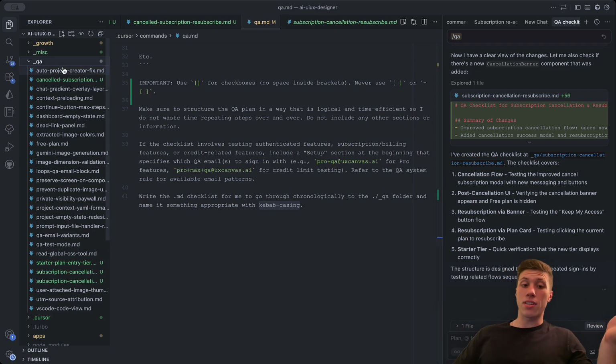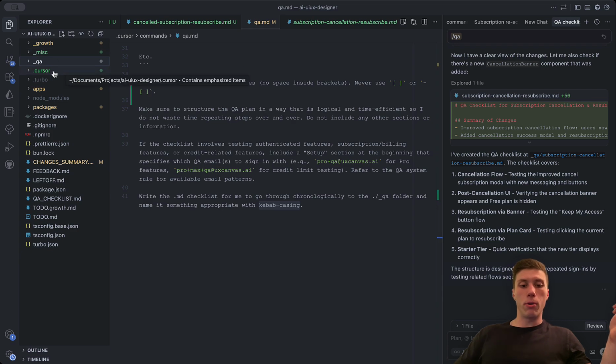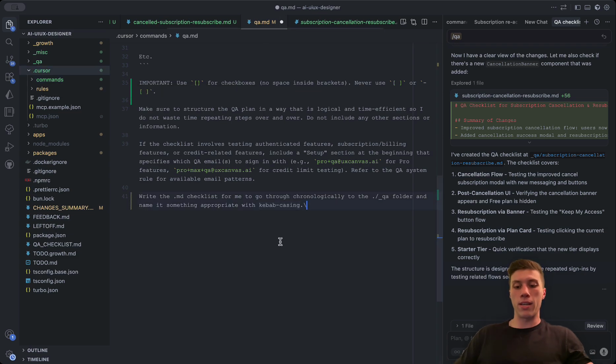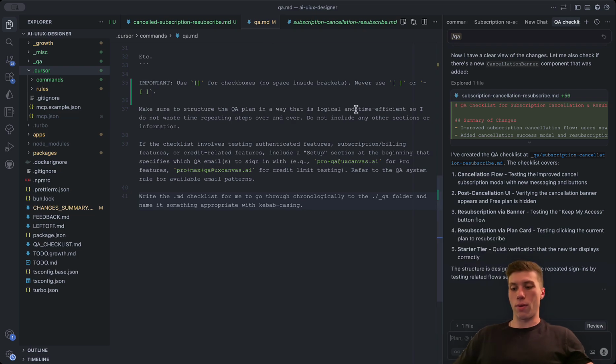Now, in order to add this command, all you're going to do is download it or copy and paste it, and you'll put it in the .cursor folder, and you'll create a subdirectory called commands, and you'll paste it in there with the name. So it'll just be qa.md as it says there. And that's it. As soon as you go to your sidebar here and you type /, you'll have a list of all your commands ready to go. You just type /QA. And that's really it.